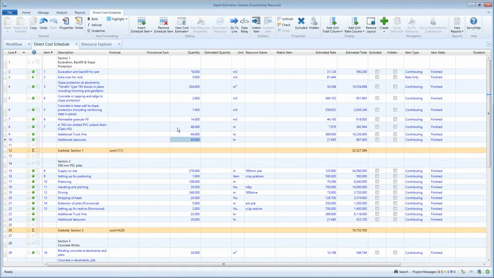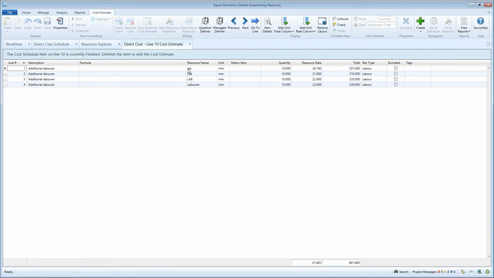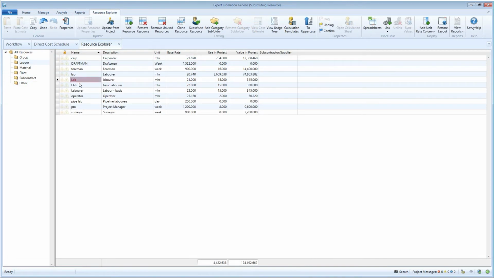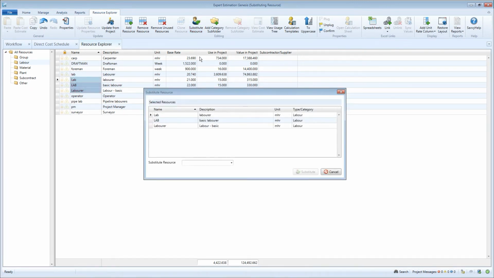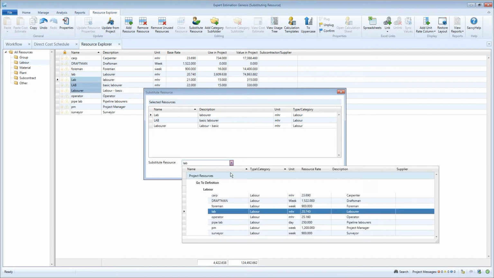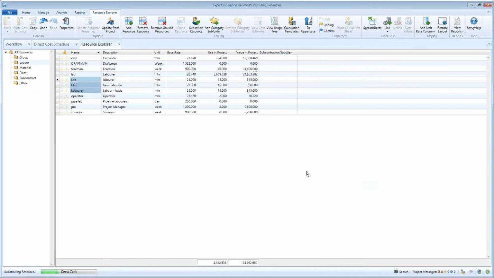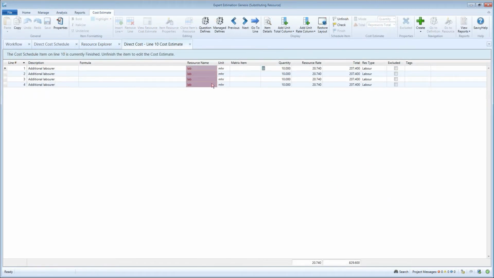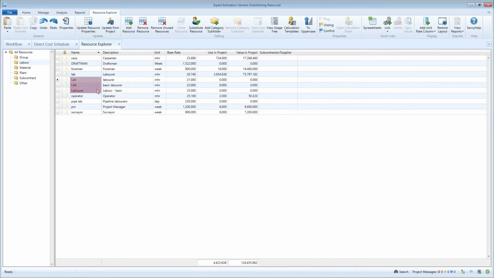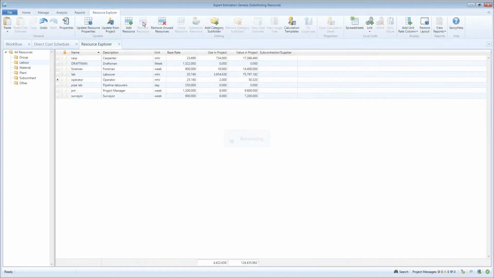This feature is also helpful if multiple resources have accidentally been set up for essentially the same thing, like what you see here. You can click and drag to select multiple resources. Click Substitute, and then consolidate the usage into one resource. The duplicate resources can now be deleted.